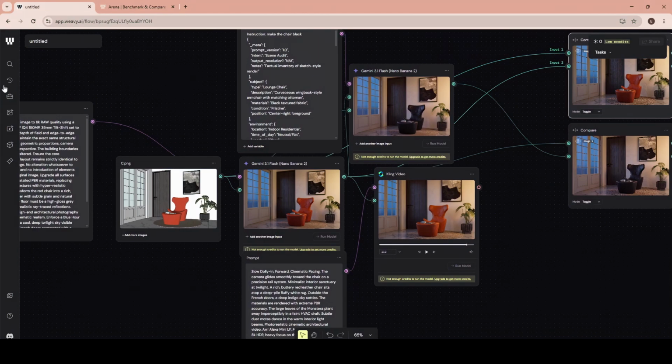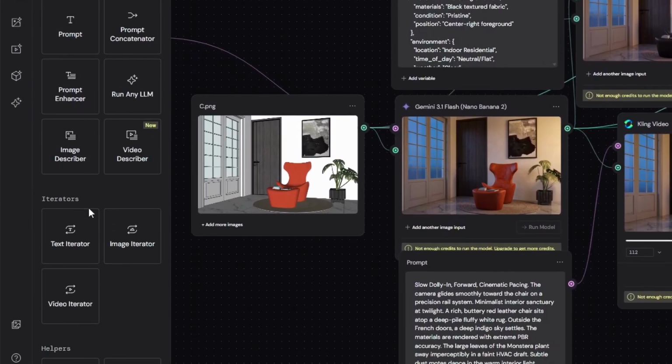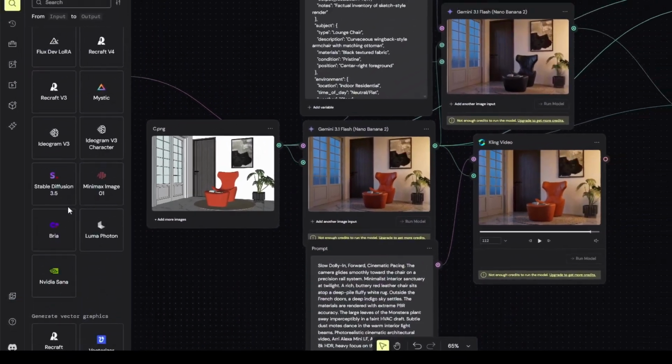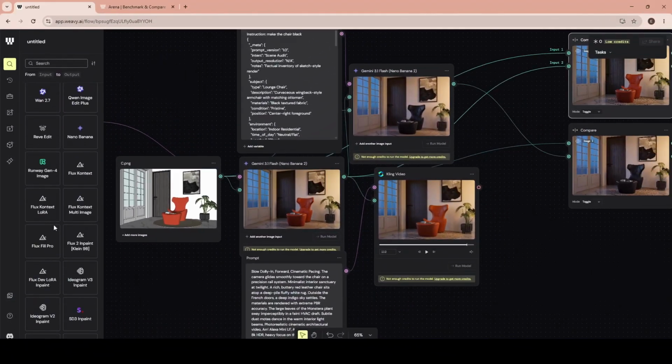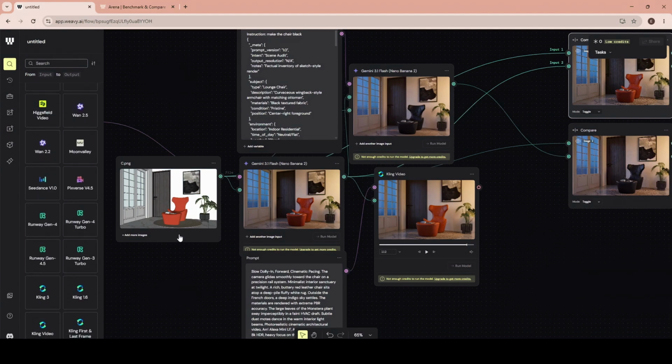There's still enhancement, upscaling for client presentations, building full animation stories, and an entire layer of advanced techniques we haven't touched yet.